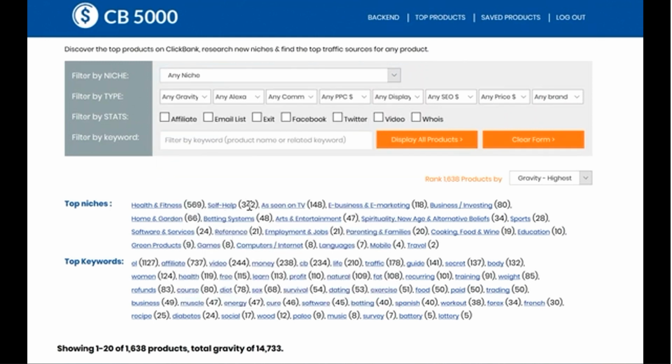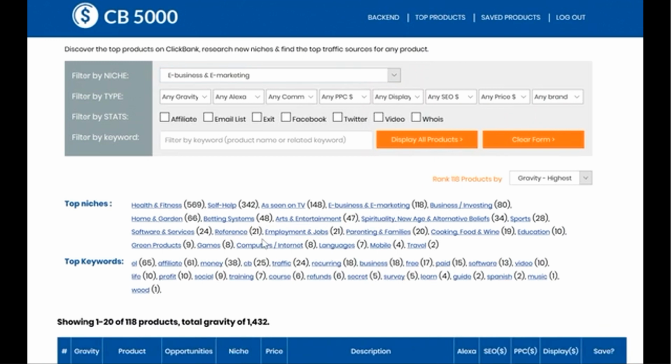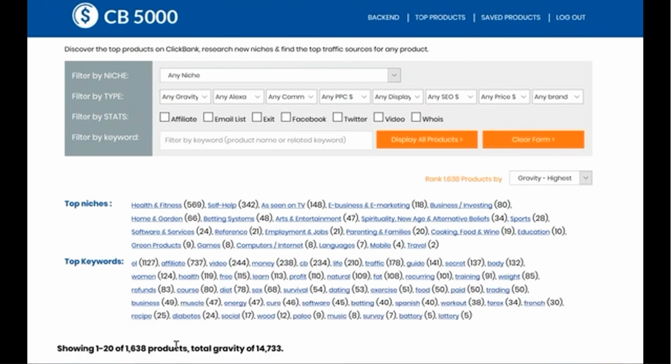And so you may decide to look at some of our keywords down here which have been pulled from the title. But anyway, let's for example choose e-business and e-marketing, which is going to show us internet marketing products. You can see there's 118 products that will show up. If I click clear form, you can see that there are 1,638 products in total on here.